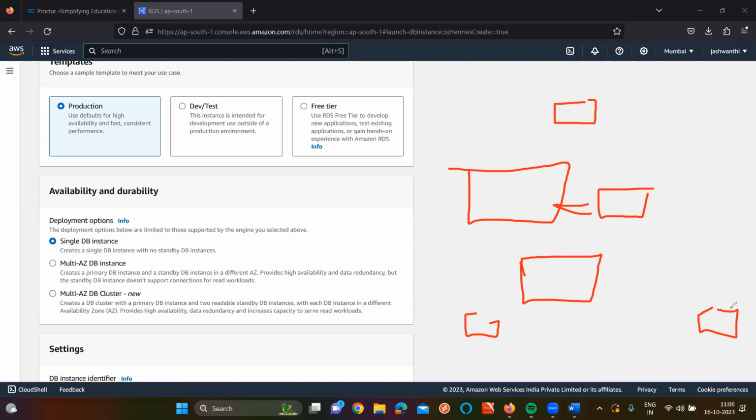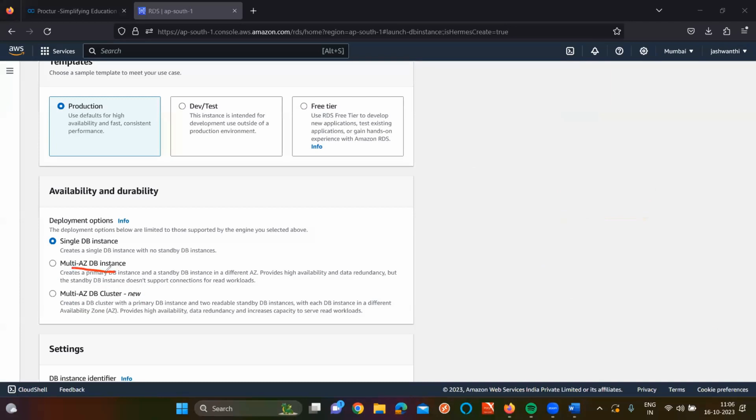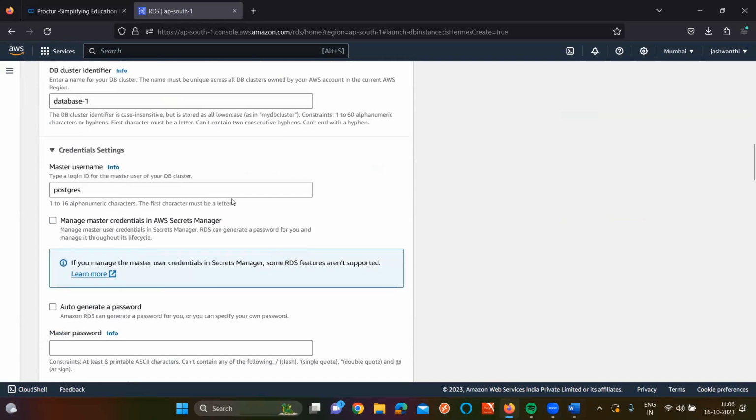For production-level work, this option was not there a few years ago. So we generally preferred multiple availabilities on the database instance, which is the preferable method to create. But due to the new option, a lot of people are starting to use it, so I selected the new option for you.